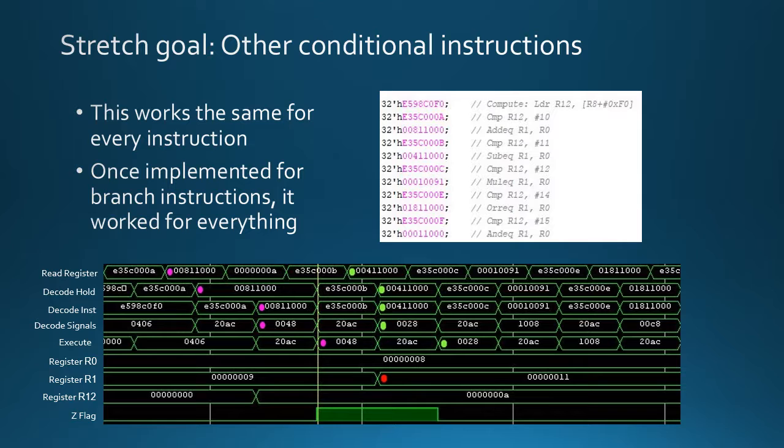One of my stretch goals that I set was to be able to execute other conditional instructions. For some reason, I thought this was going to be a lot bigger deal than it was. I had already set it up for branch instructions, and that did take a fair amount of time because I had to set up the flags and how to set the values of those flags, and also be able to block execution based on the state of those flags. But by the time I did it for the branch instructions, I was pretty much done.